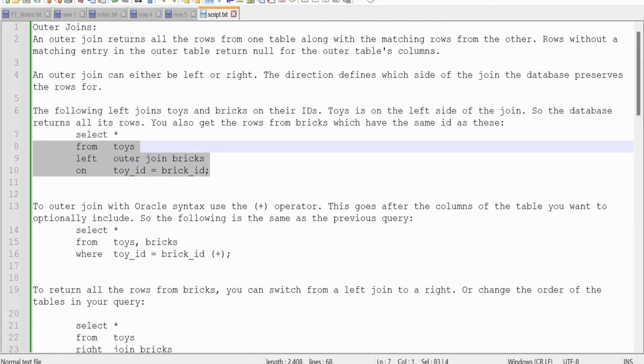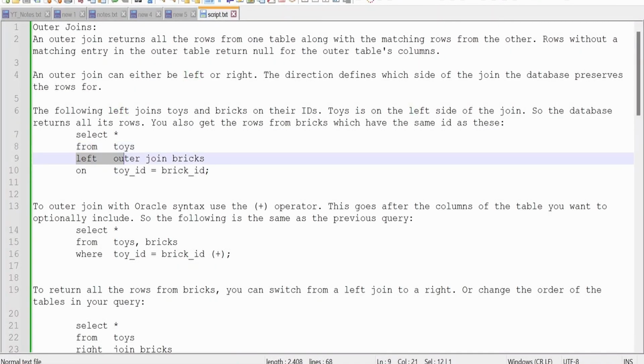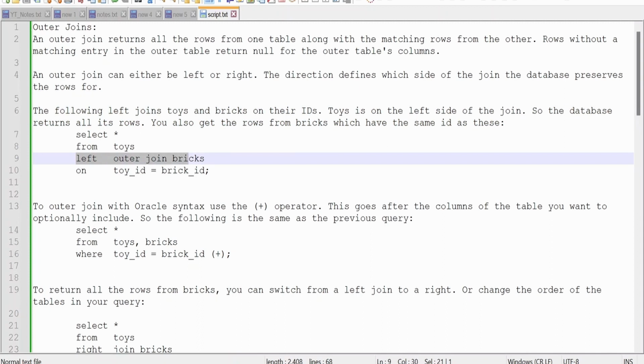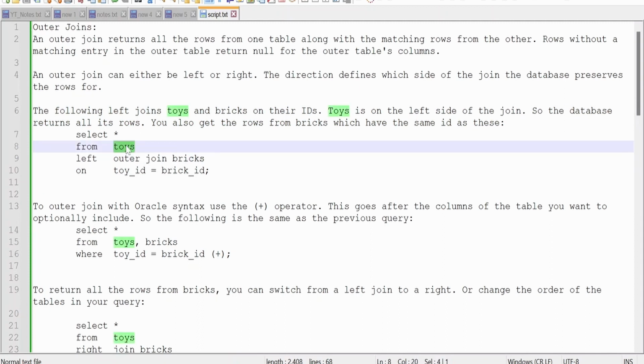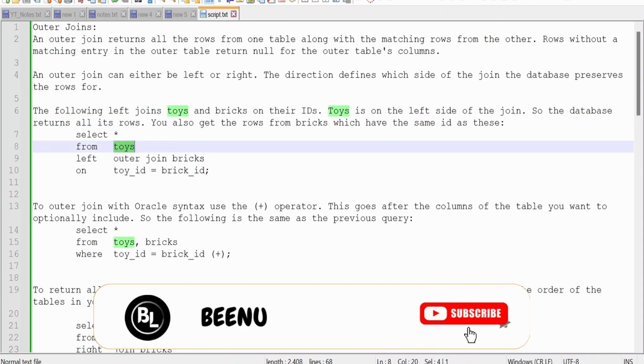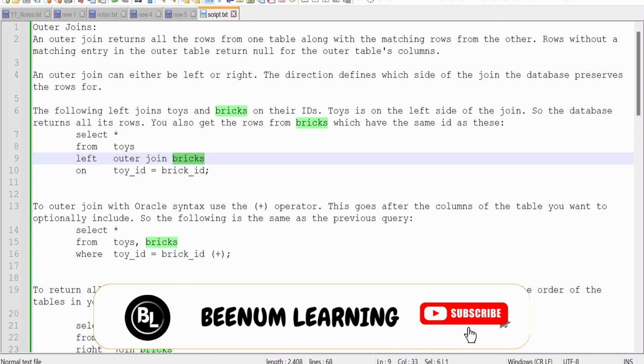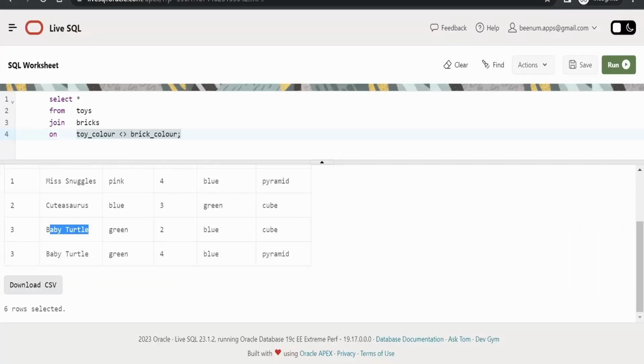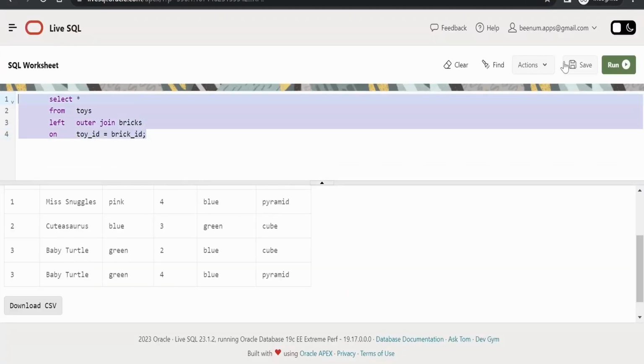I have written over here the left outer join syntax, that is the following left join will join the toys table and the bricks table based on the ID, that is toy ID is equal to brick ID. Since toys is on the left side of the join, it is called as left outer join. So it will return all the details from the toys table and the matching records from the bricks table, and what is not matched we should get null. Now let me just run this over here. Select and run.